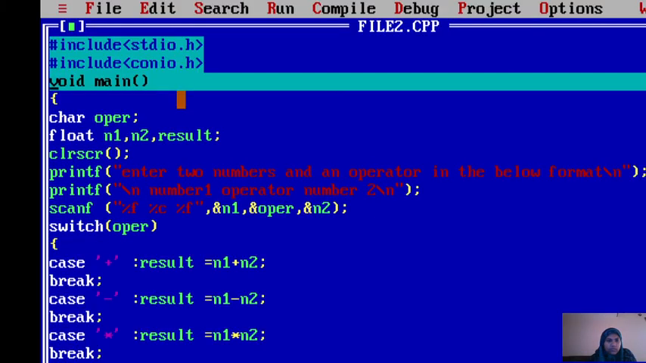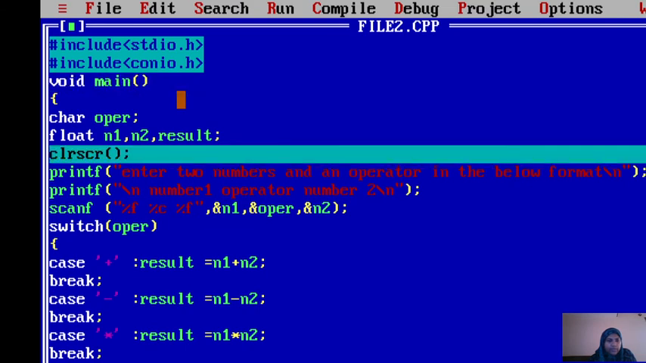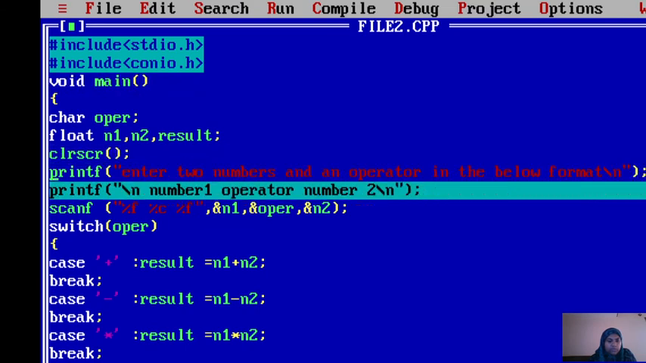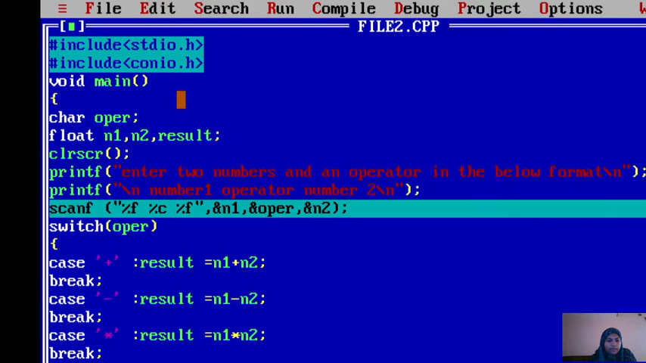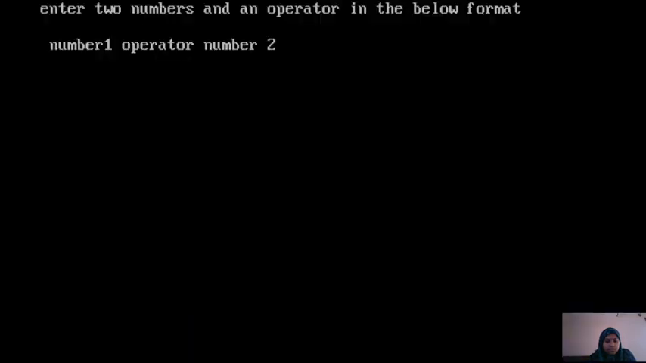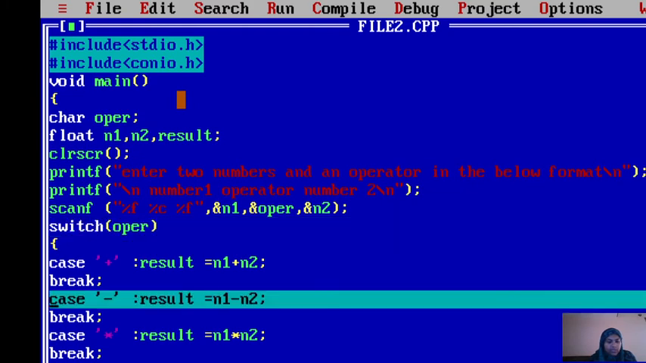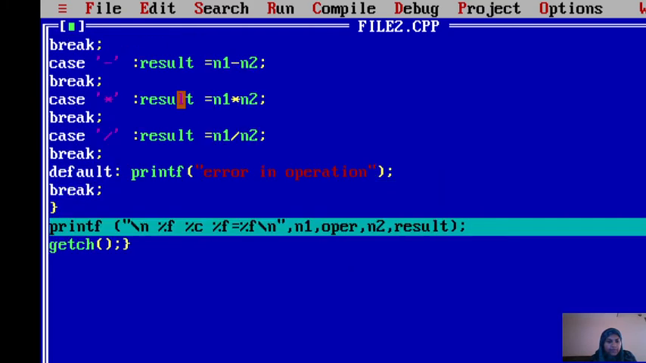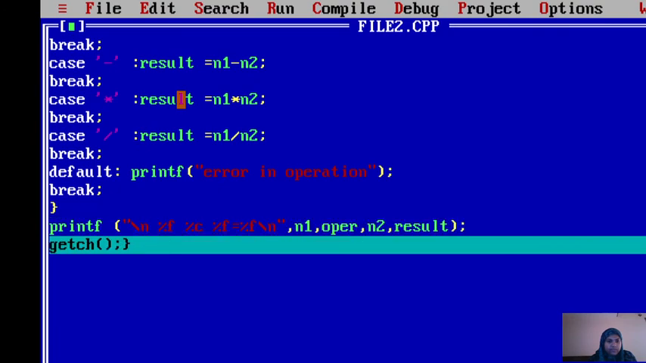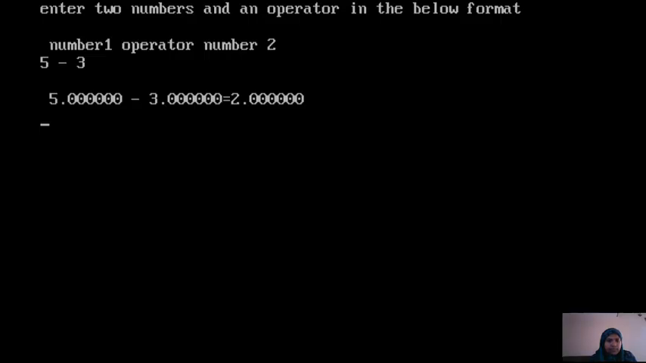So now once again main, printing of two numbers. Now we'll perform the subtraction operation. 5 minus 3. Now it comes to the negative, that is the minus operator, that is subtraction. Print the result. 5 minus 3 is equal to 2.